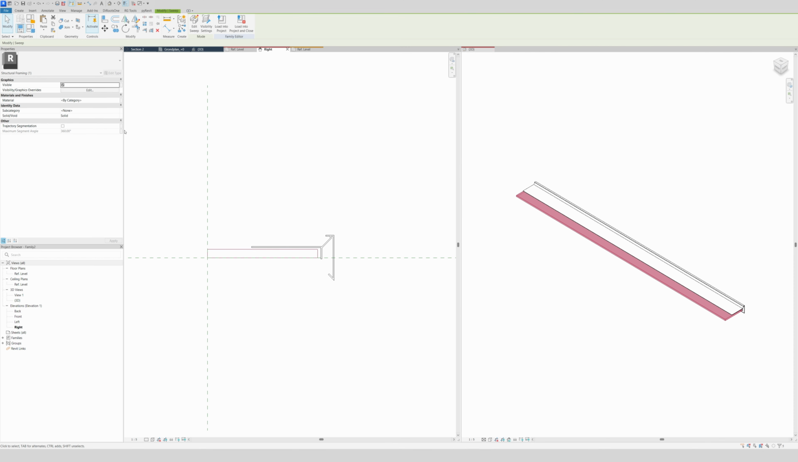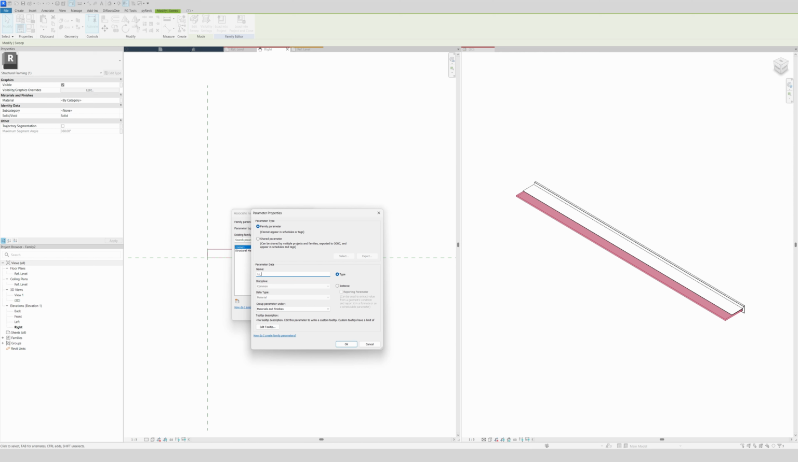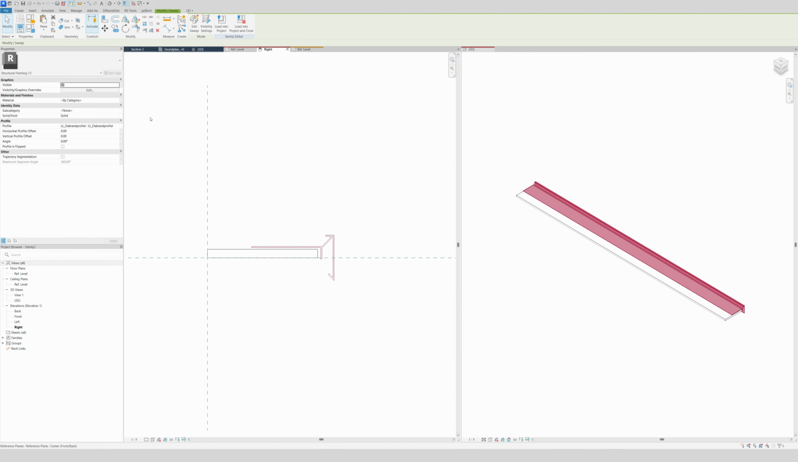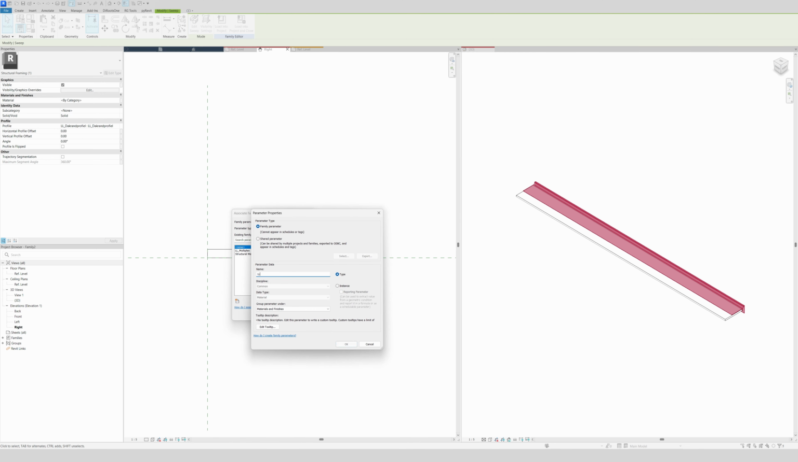So the next thing that we're going to do is give materials. I will give this one a material, and then material again a family.